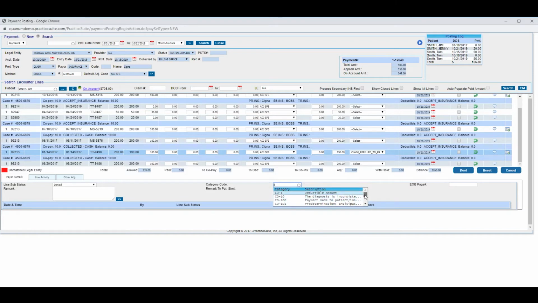So you can see that when I type that code in, it shows the different denials that were posted. So I can click and select the denial code that I want to use for this one, and you can see it also adds a remark into the remark field.